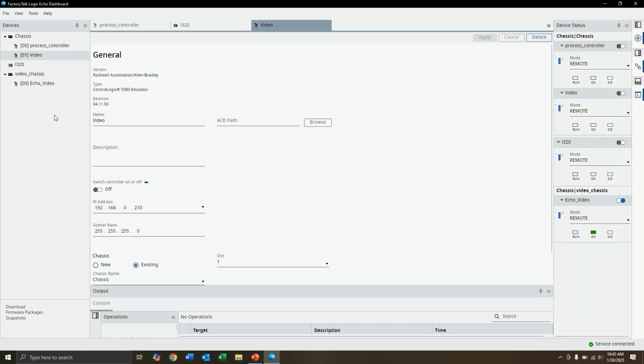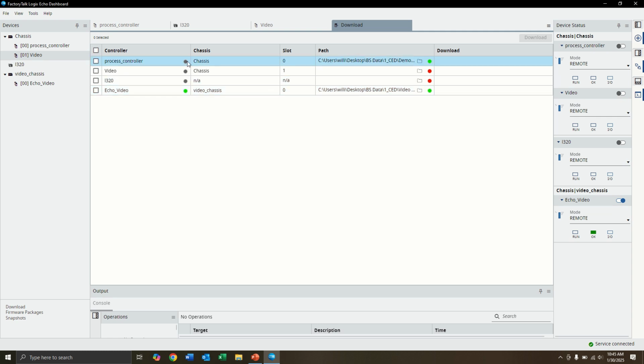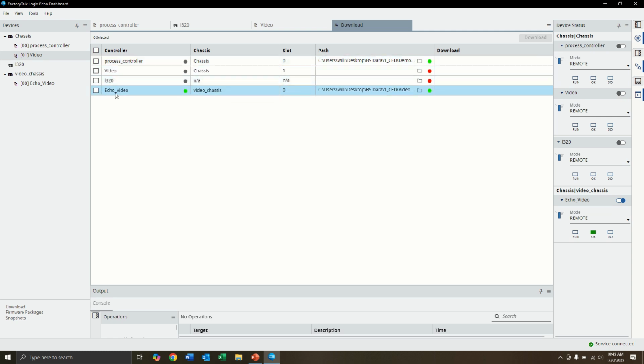So the first option to download the project to the controller is right here in the Echo dashboard. So we don't even have to open up 5000 to download this if we don't want to. If we go to Tools and Download, you can see here's all of our controllers. You can see the ones that are not powered on are grayed out, and our Echo video controller is powered on. And in this path, this is the ACD file that is tied to it.